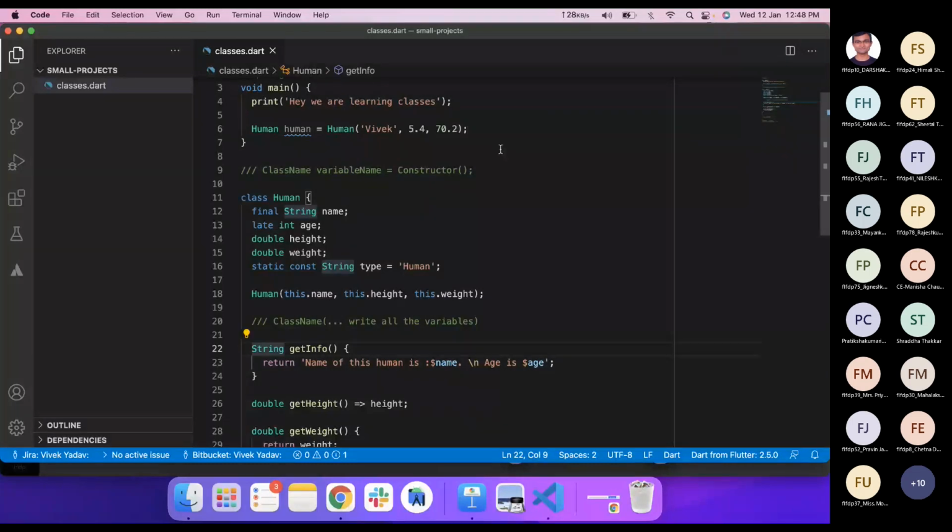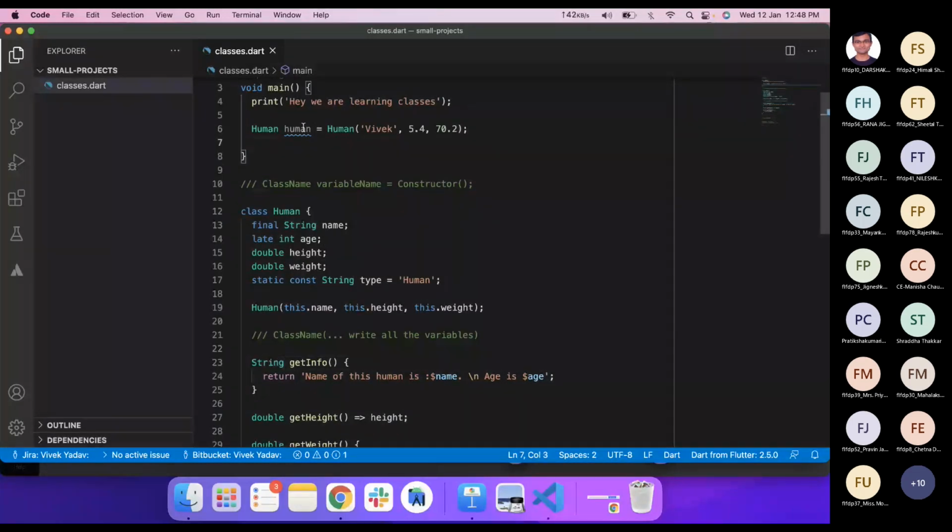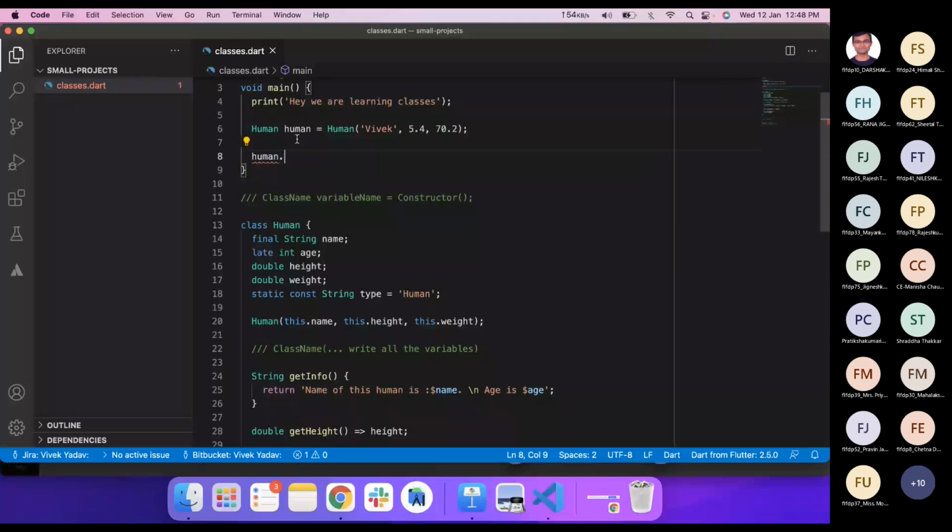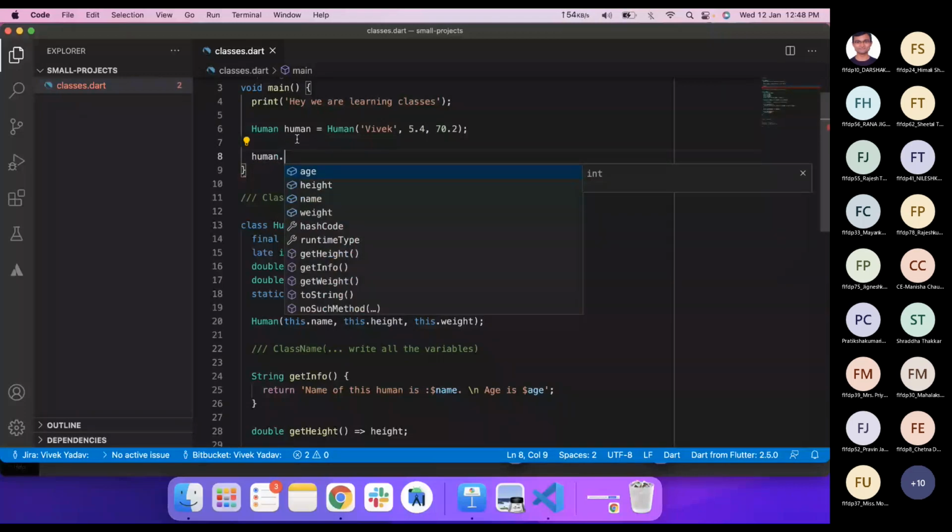Since we have this particular object with us, we can access all the variables and all the functions written inside this Human class. If I type the object name and a dot, by using this dot operator we can access all the variables and functions written inside the class. We can see age, height, name, weight, and all the functions are also here: getHeight, getInfo, and getWeight. So let's try to run getInfo and see if we are able to run this or not.